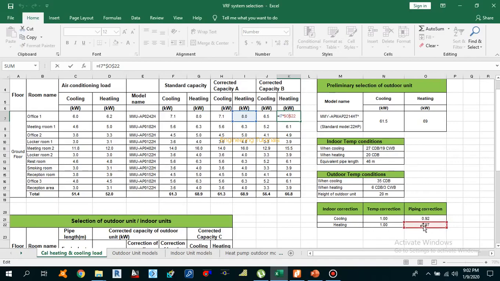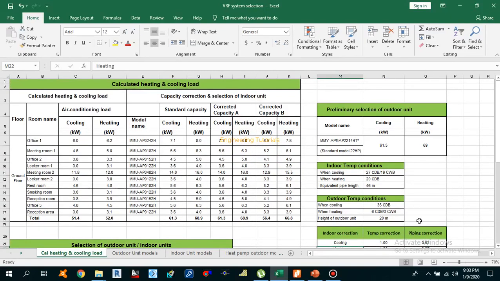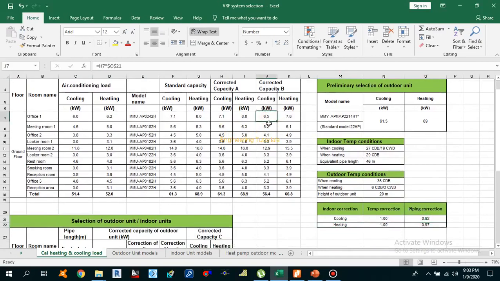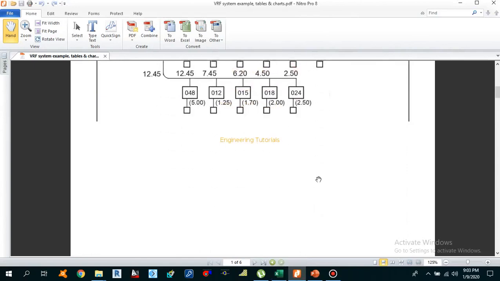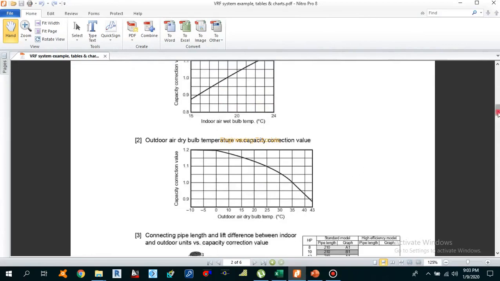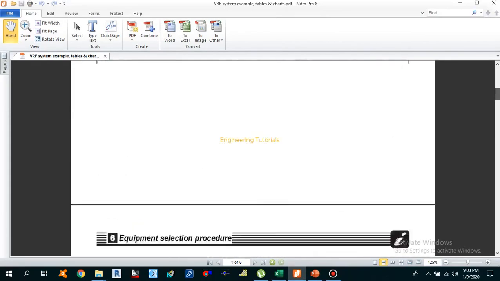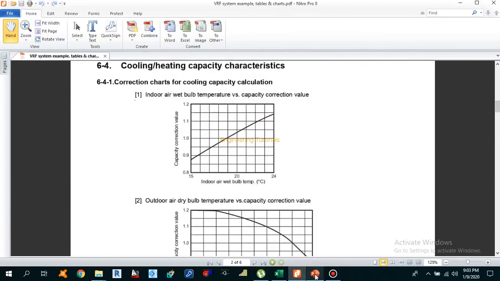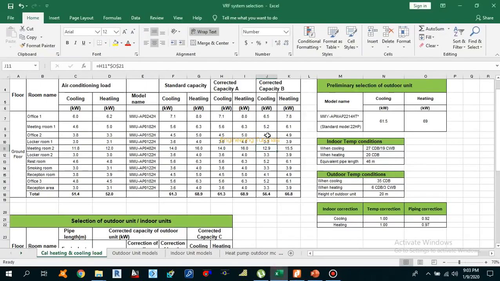Now I'm going to tell you how I got this 0.92 piping correction factor for cooling and 0.97 piping correction factor for heating. If you know these piping correction factors, it's easy, you just need to multiply and you will get this corrected capacity B for each indoor unit. So let's go back to our charts over here. This is for cooling. As you see over here, for cooling the piping correction factor is 0.92.